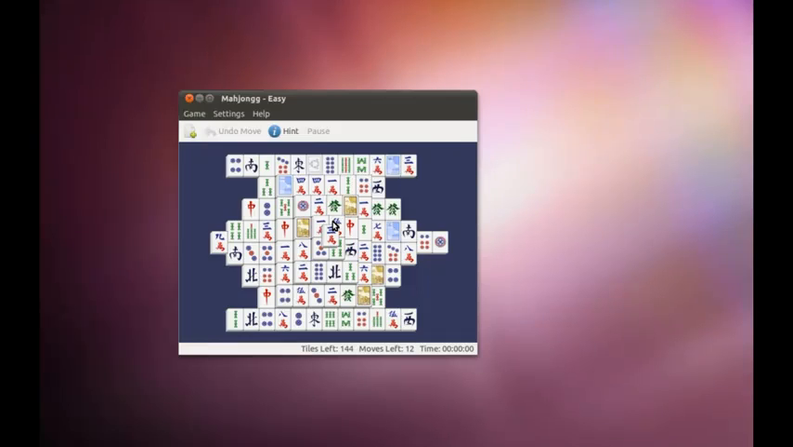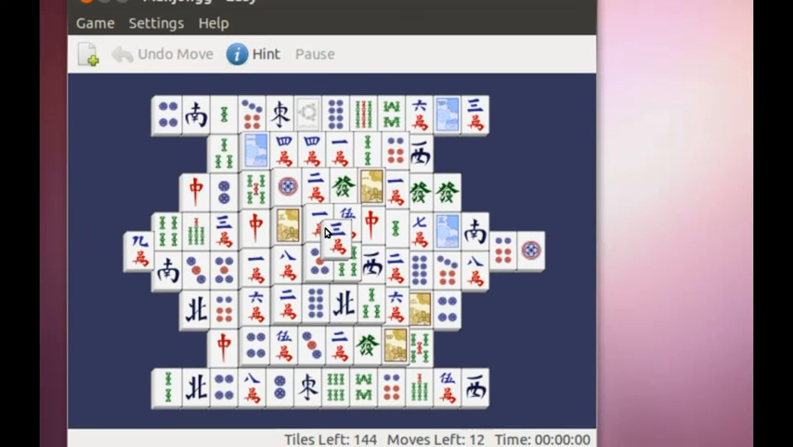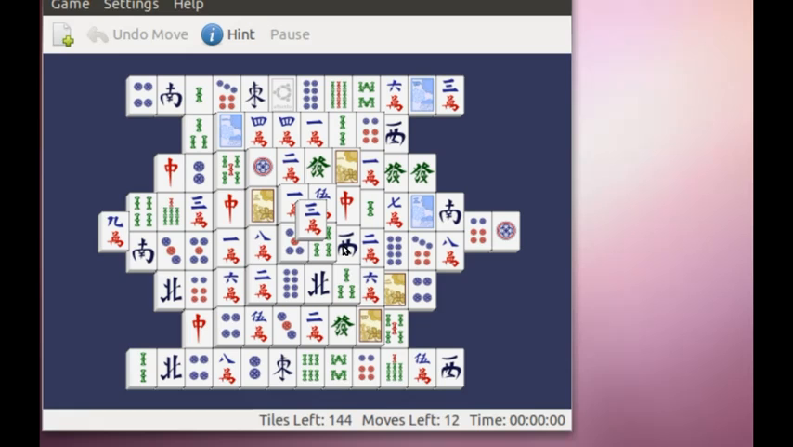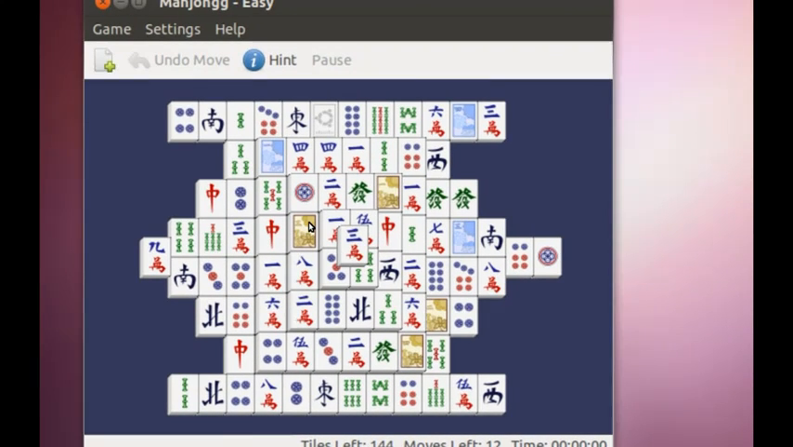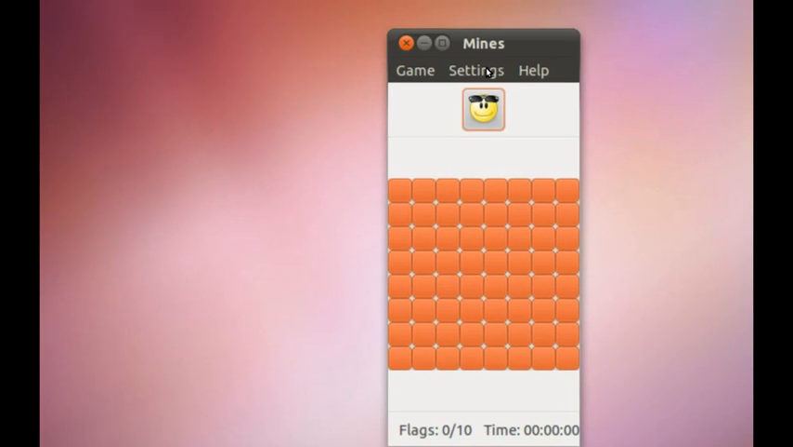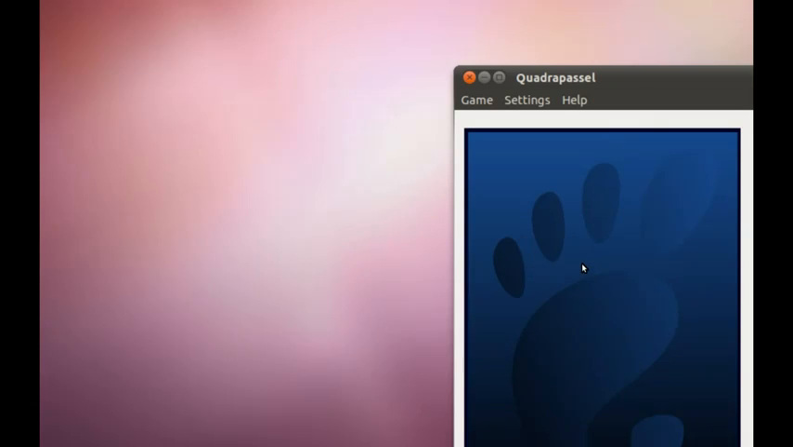And Mahjong, for those of you who play this game, I personally don't, but I imagine it has something to do with some sort of puzzle or something like that, so I'll leave that to you people who play Mahjong. Mines, everybody knows this game. Anybody who's been around computers since Windows 95 knows what that game is about. Quadrapassel, which is basically Tetris.